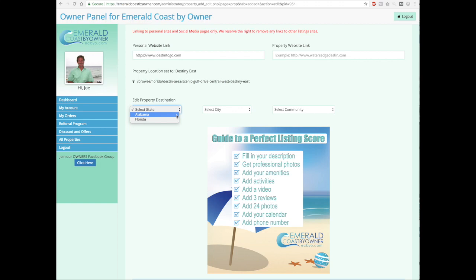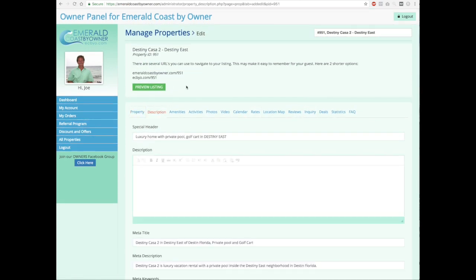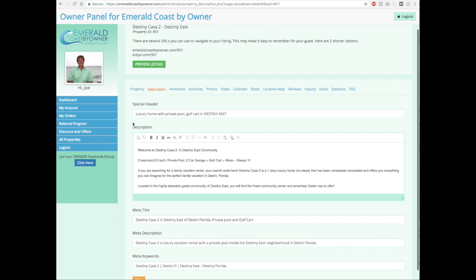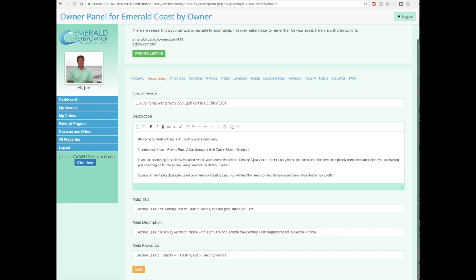Choosing your location is important because this is where your property will show on our site. So you can choose the state, the city, and the actual community of your property. The description tab, this is the header that will actually display on your listing once it's live. Down here is your description. This is important because it's also part of your statistics score. And below you have your meta titles, description, and the keywords. Be sure to fill those out because that helps your property and your individual listing for SEO reasons.